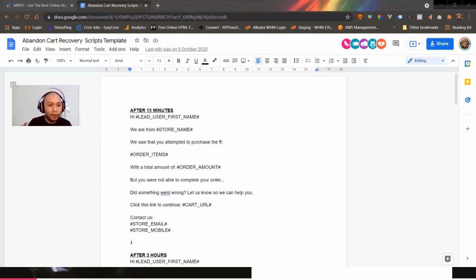It is also available in others, but you have to pay for the additional feature. For example, for WooCommerce, you have to pay for additional features. For any other store, this is not built in, but on our store for MMIO, this is built in.